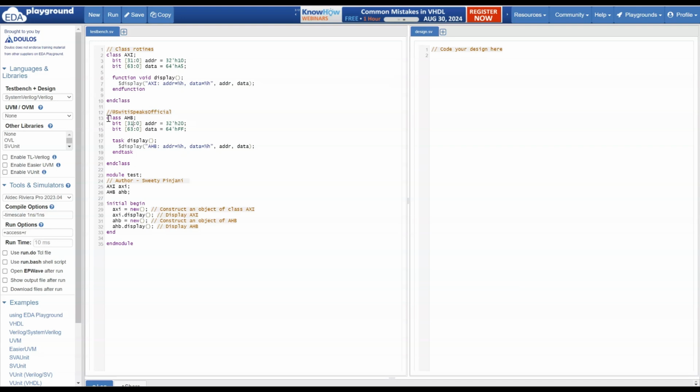Then I have a class AHB. Here also I have an address of 32 bits and data of 64 bits, and here also I am assigning some default values. And here I have a task display. In AXI the display was a function, but in AHB, display is a task. And both of these are class routines.